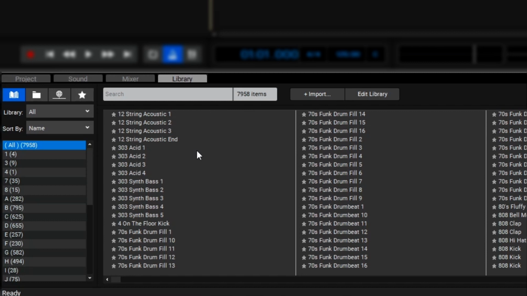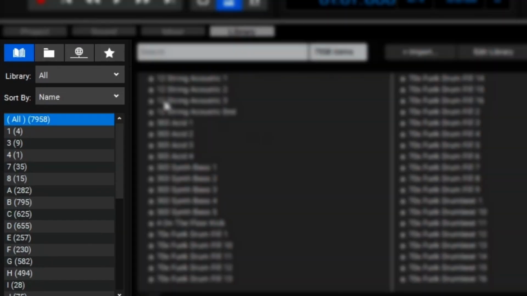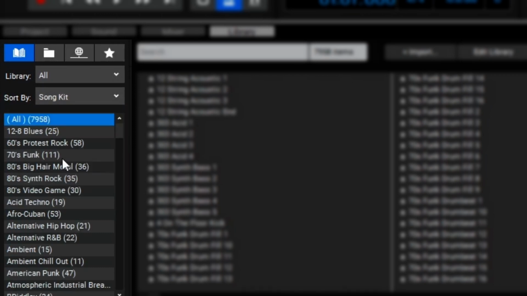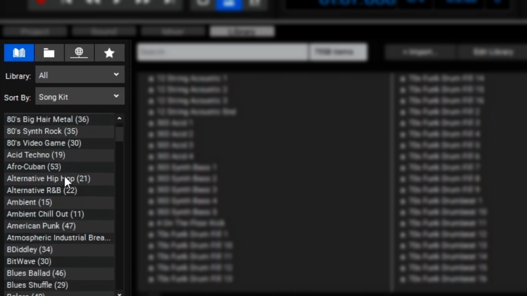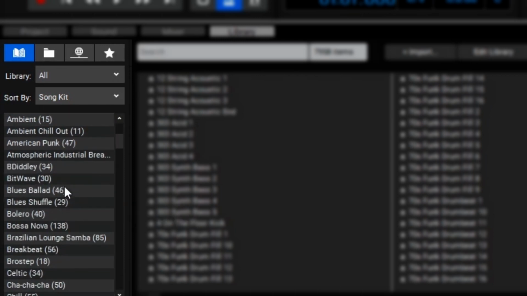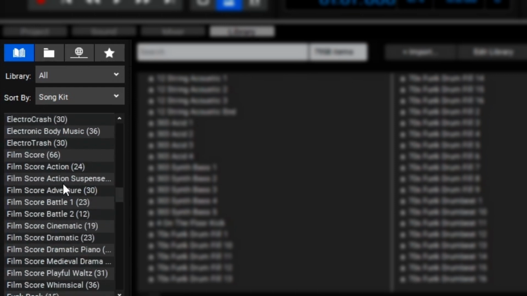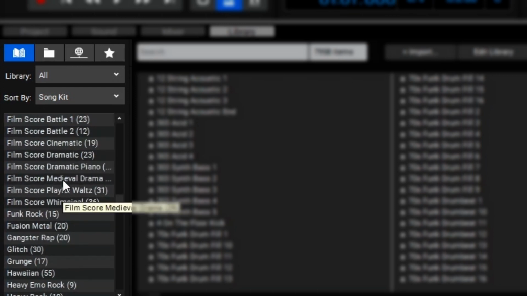In order to begin composing our song using the loops, we should probably sort these in a way where all of the sounds are going to fit together. To do that, we'll go over here to the left-hand side, and in the Sort By dropdown, we'll select Song Kit. As you can see, this sorts all of the included sounds into specific genres. We have 12/8 blues, some Afro-Cuban, we've got some ambient music, bossa nova, heavy metal, cinematic, film scores, and just about everything else you could possibly need.